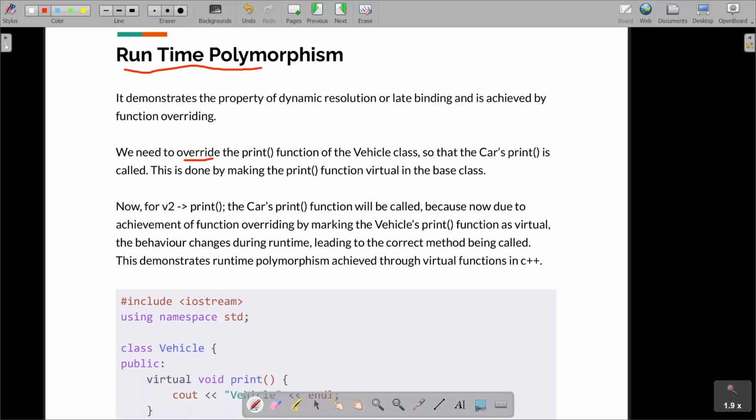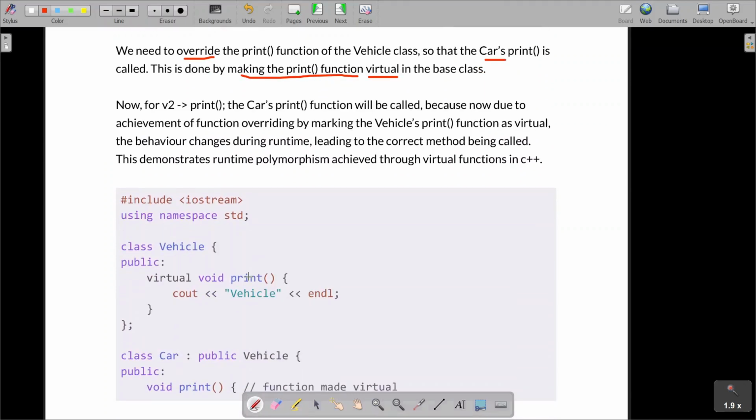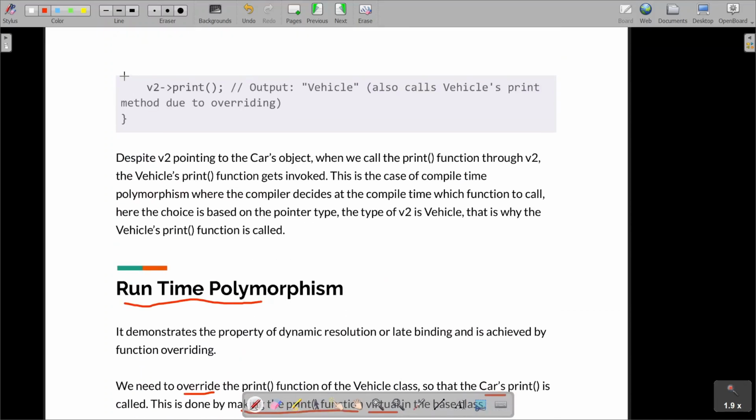So we need to override the print function of the vehicle class so that the car print is called. I want to call the car print method. This is done by making the print function virtual in the base class. It's very important; the new concept is virtual, which is a keyword, like void is a keyword. We define the function as virtual. If we define the function as virtual, the computer understands that you already defined the base class function as virtual, which means you want to call the child function only whenever this type of case happens.